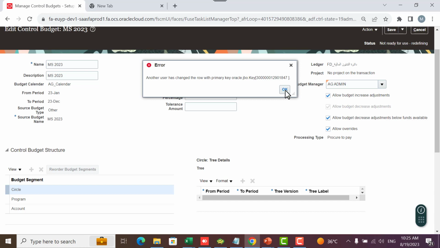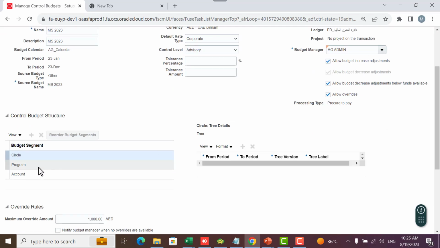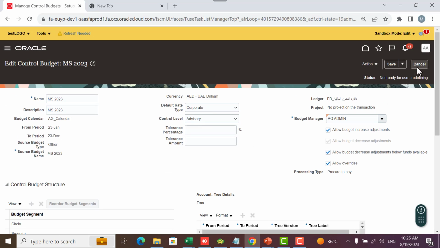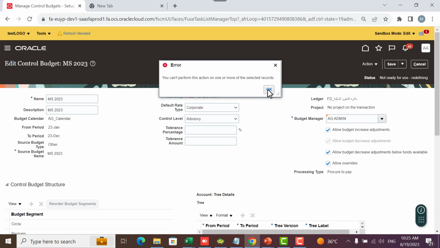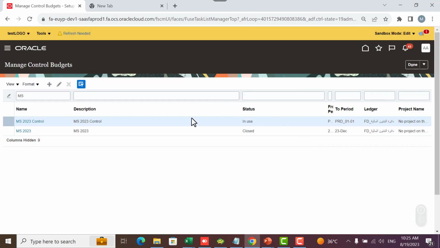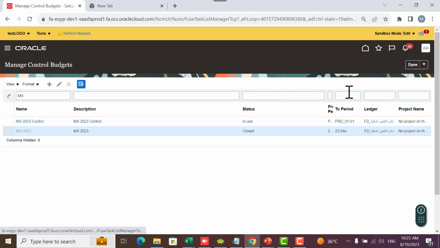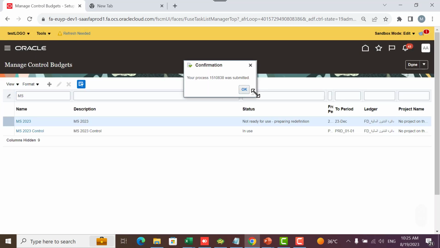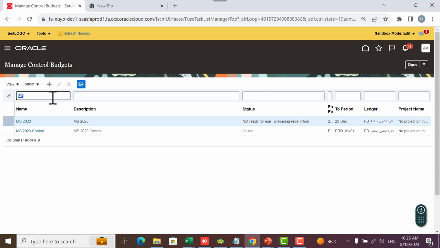Error, because the other one is still not used. Prepare for use. Okay, cancel. Yes. Now this is finished. Let me again change to prepare for use. Yes. It's submitted. After some seconds it will be in use. Now both are in use.